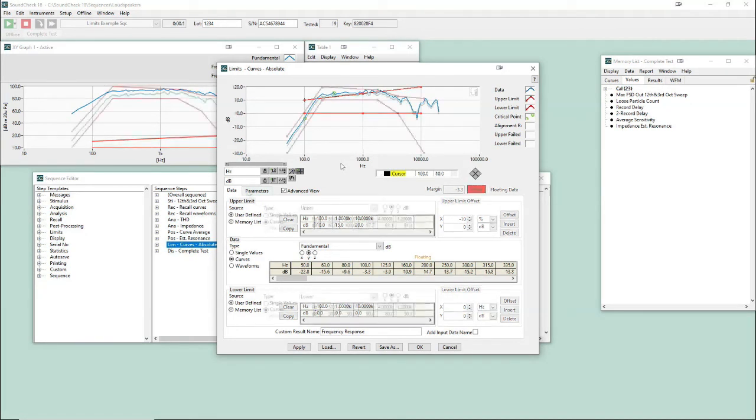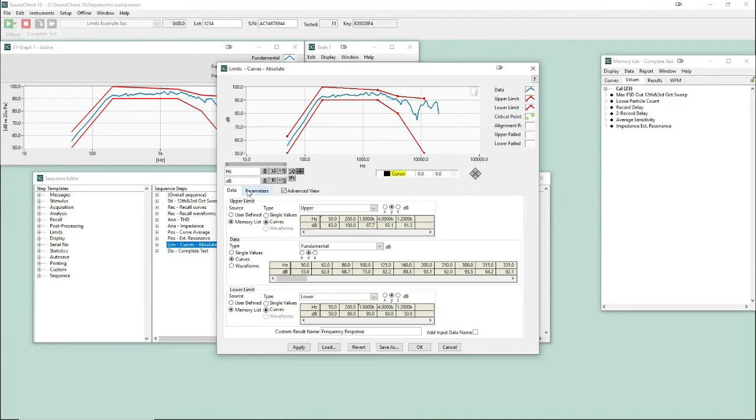Again, I'm just going to revert my step to go back how it was. The last type of limit step is aligned either limits or data.